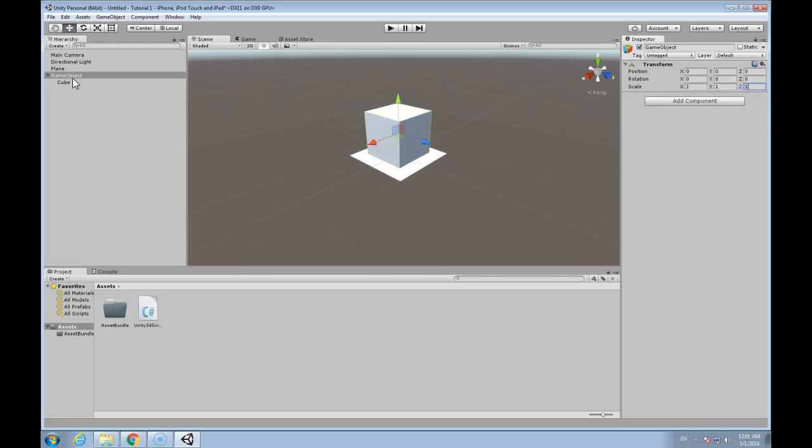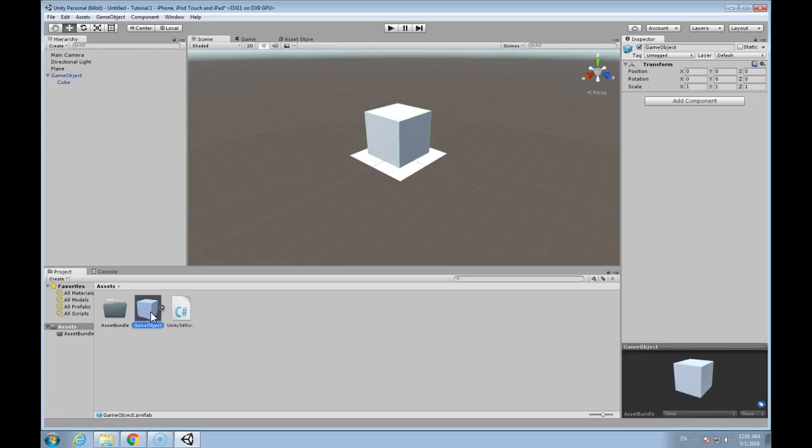Drag game object into the assets folder to create a prefab. A prefab is a template which stores multiple things to be reused again in other parts of the scene. In our case, this template will be storing our 3D contents which we want to export.